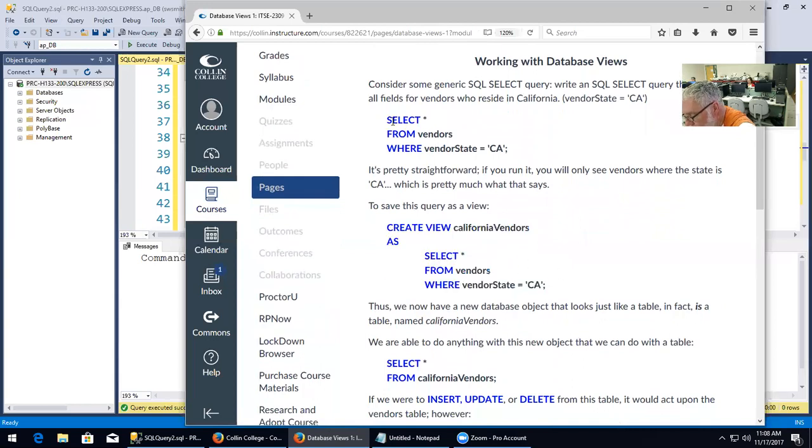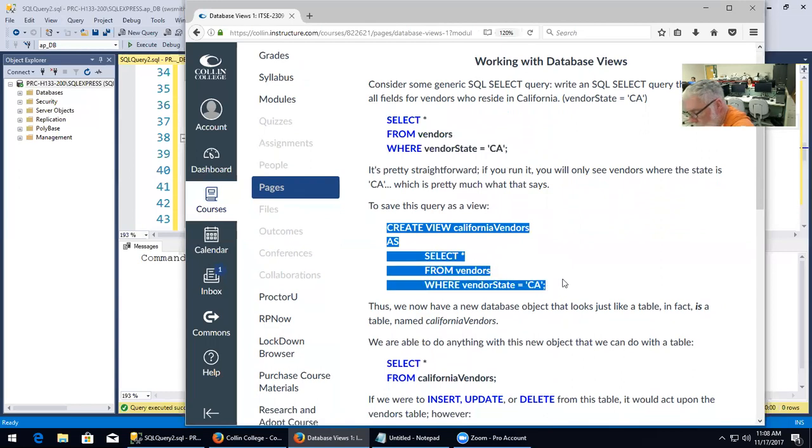So, a pretty straightforward view: select from vendors where the state is California. Just a plain old select from where query. To save this query as a view, it is create view California vendors as, and then the SQL select from where query.